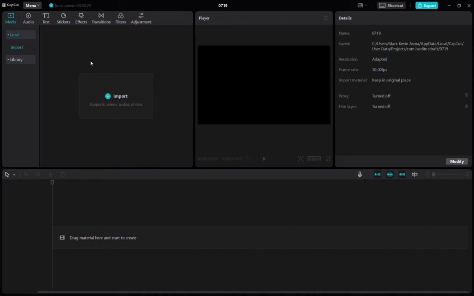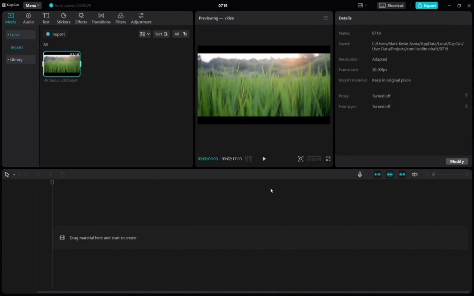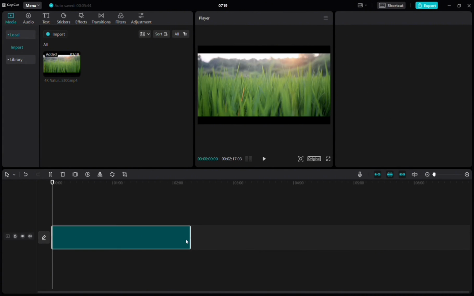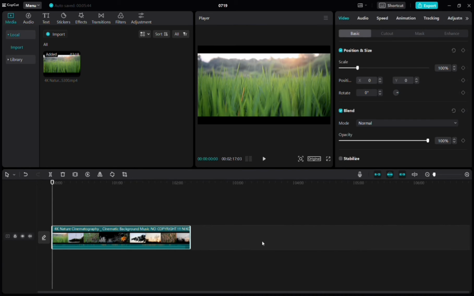key. So now the first thing that you need to do is simply upload the video from your computer files, and after that, kindly drag it into your timeline below here. And after that, we can now start adding a keyframe to it.